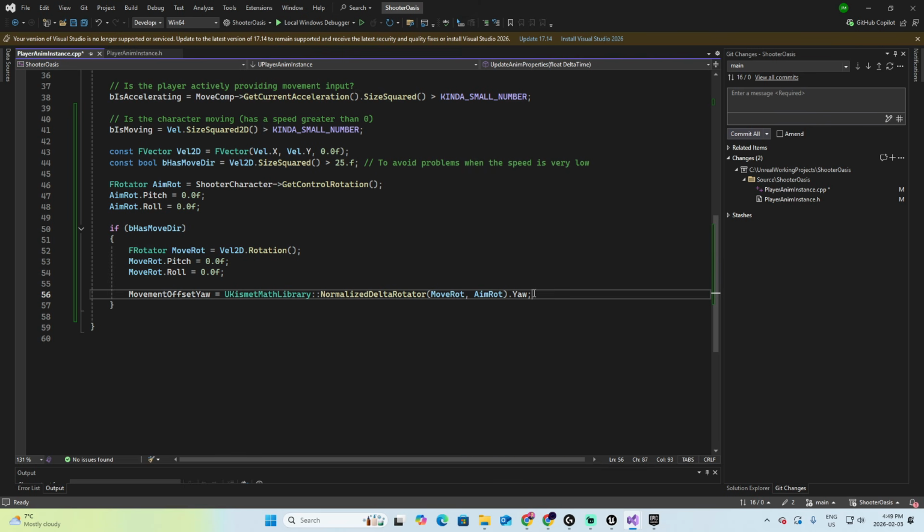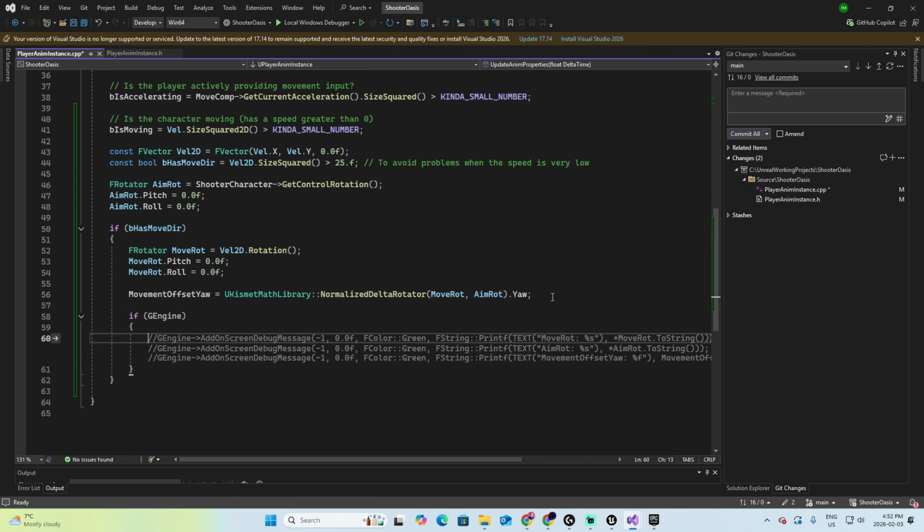This single value is perfect to drive a strafing blend space, a directional blend, or turn-in-place logic, because it tells animation exactly where movement is relative to aim. And now is a great moment to present this information on the screen so we can understand what is happening. So after this last line, add GEngine, and here are 3 great suggestions. One for the movement rotation, we can call it Movement Rotation.